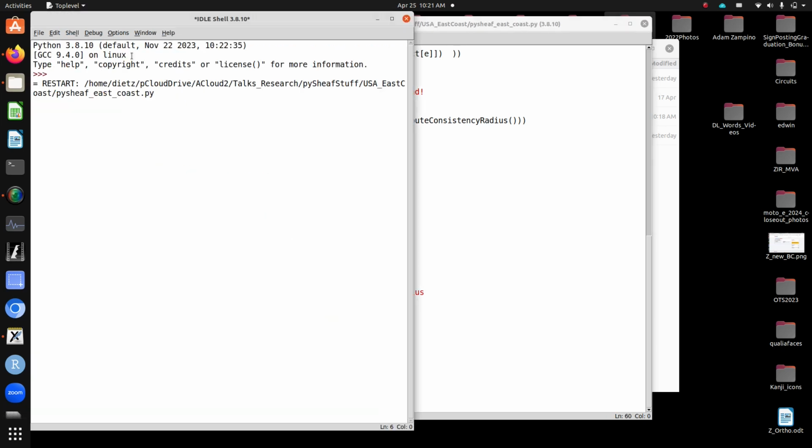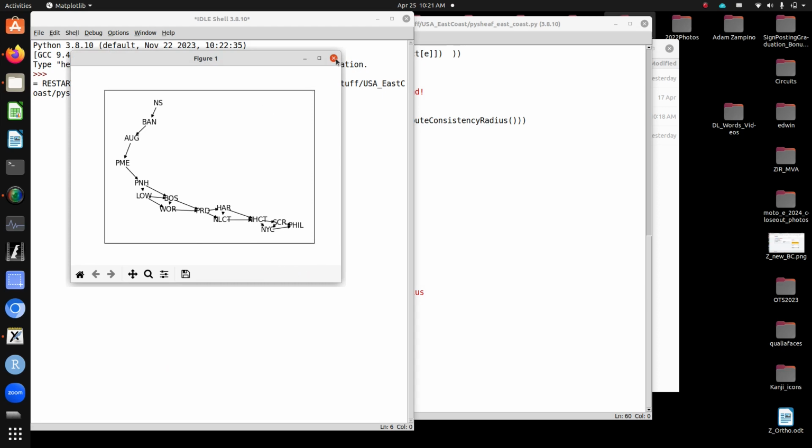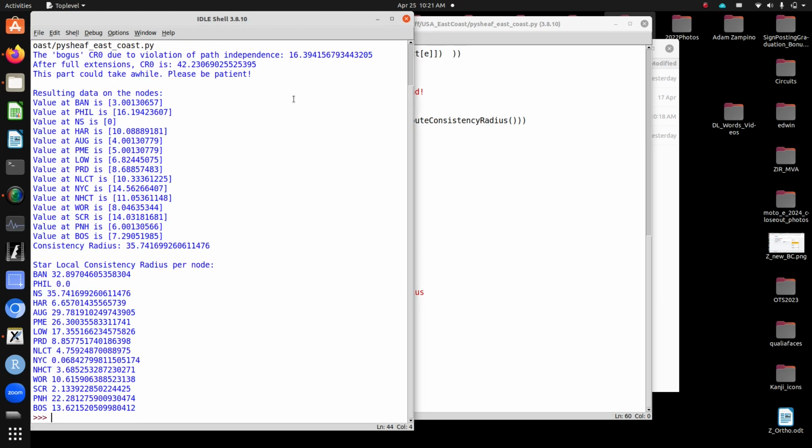The reason I wanted to point out the good one and the bad one is you may see your bogus consistency radius and think, oh, how come the code is giving me something worse than what I started with? Well, it didn't. What actually happened is this is your bogus consistency radius that would have been fine if we'd had path independence. We don't. So if you manually extend everything, you get the correct value for your initial consistency radius. And when you compare the 42 and the 35, you actually did optimize.